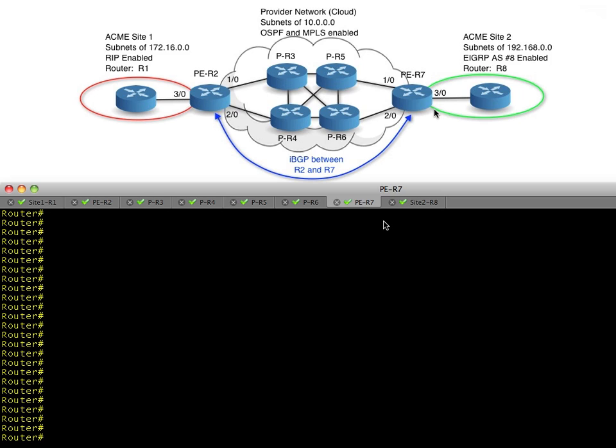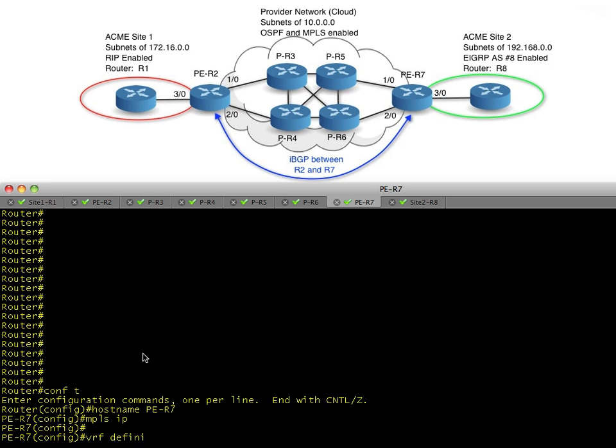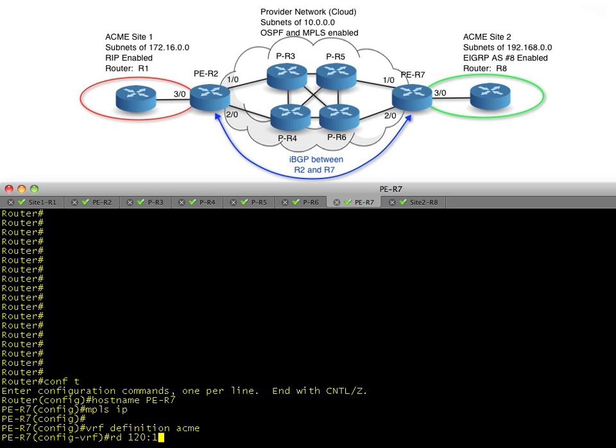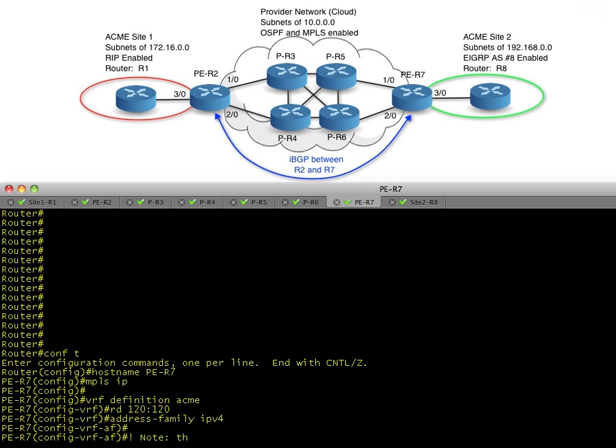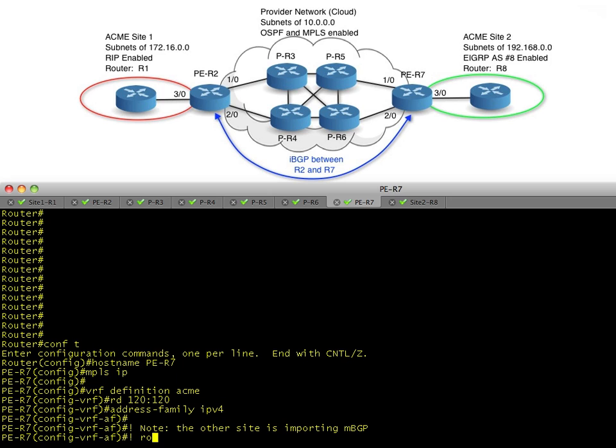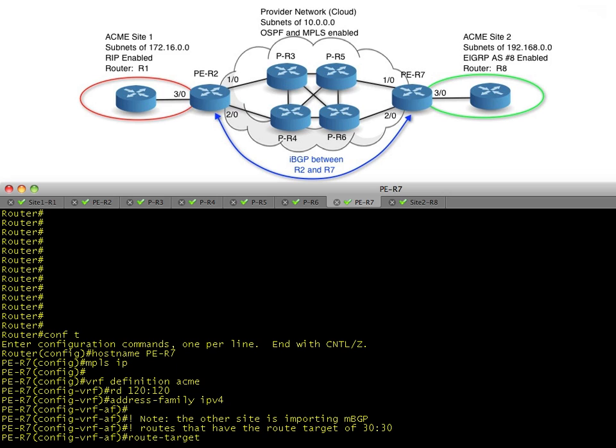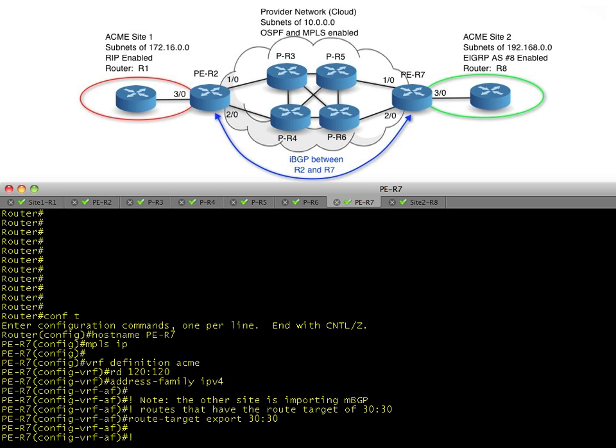These interfaces have been brought up, so they're not in a shutdown state, but everything else needs to be configured. So let's begin. On R7, we'll jump into configuration mode, give it a host name, enable MPLS IP, and create the definition for ACME. Just like we did before, a little bit faster this time because it's the second time around. Now here, we're going to set the route target export of 3030. That's because R2 is importing 3030. So whatever we export, the other side needs to import, and vice versa as well.